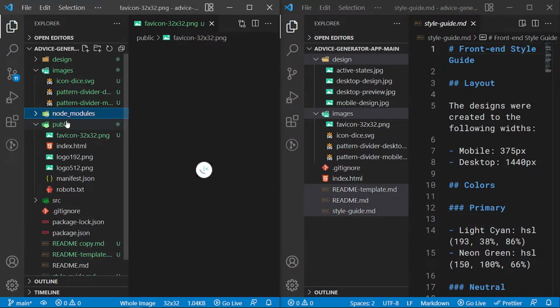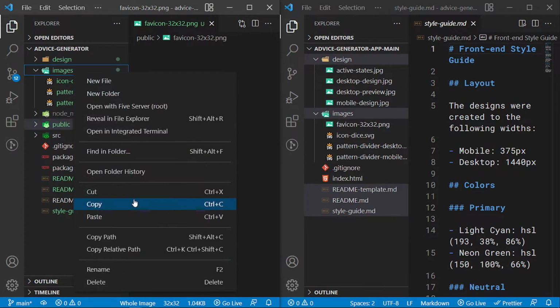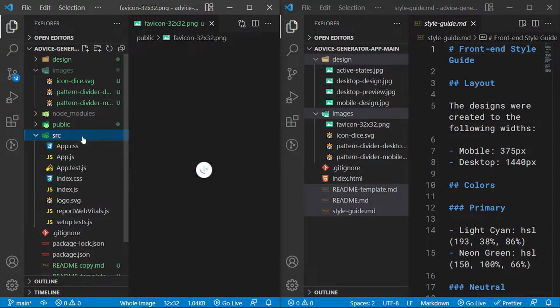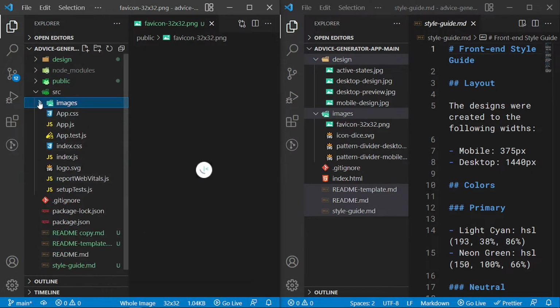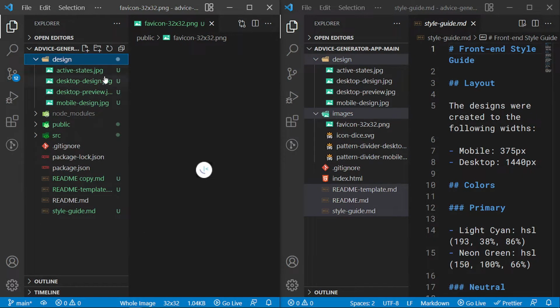Okay, and then what I want to do next is the images folder. I'm going to cut it out from here and paste it inside my source folder. So paste it inside here. Okay, and then the design can remain right here. We don't really need it to be inside any other folder.